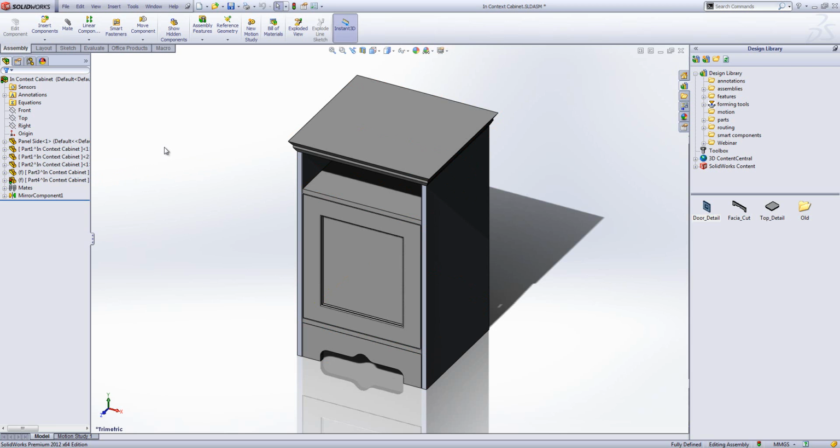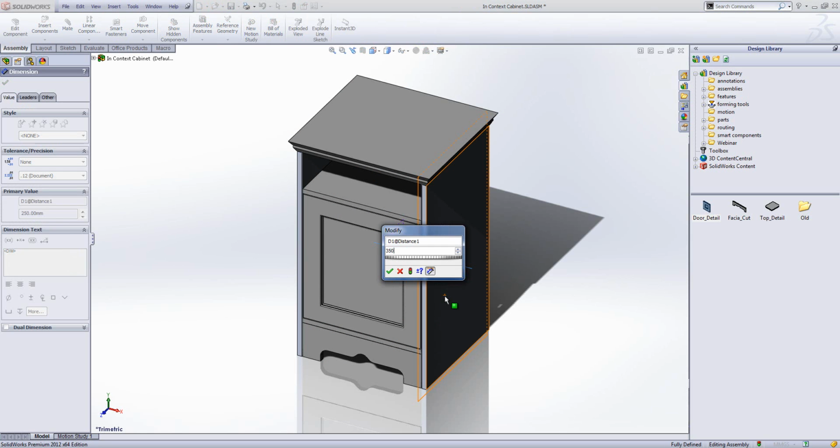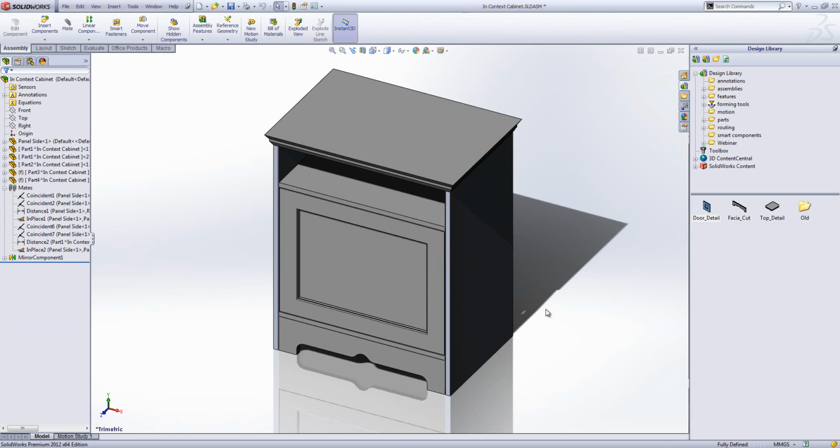Pros, there's only one file, so if I send someone the assembly file, it will open completely. Cons, the assembly file is going to be a lot bigger because it's got all the file data for these parts. Now, one of the reasons we wanted it in context was so that we could resize it at will. So if I take this dimension, which is the distance of the side panel to the center, and I change it, give it the modeler rebuild, and all of my components resize to suit.